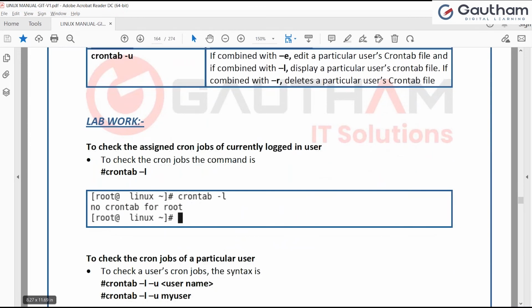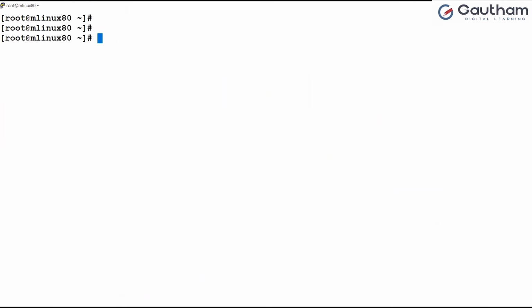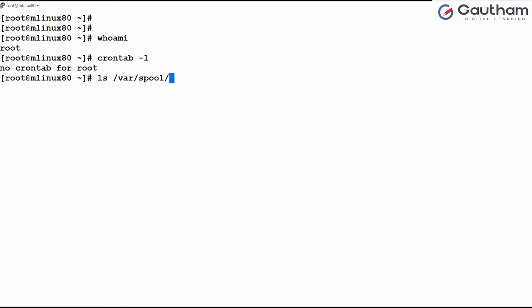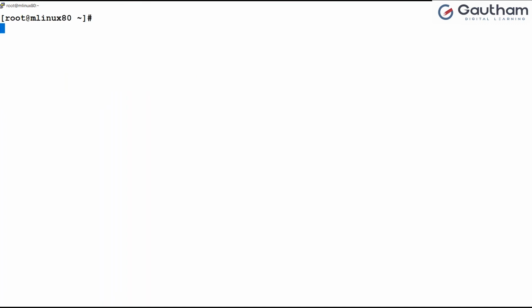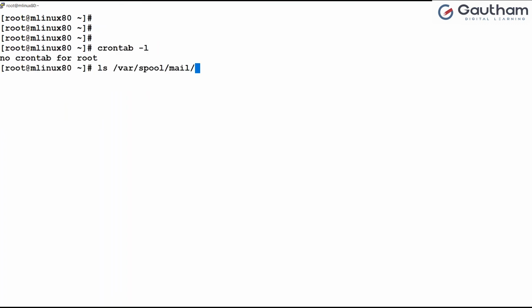So I'll tell you how to work. See, I have logged in as root user. Who am I? I'm root. Now, as a root, I'm the most powerful user. So as a root, guys, I can run crontab -l. It says there is no crontab file. Why is it telling like that? Because in /var/spool/cron, you see there is no name available for root. So root does not have a file. That's the reason it says there is no crontab file.